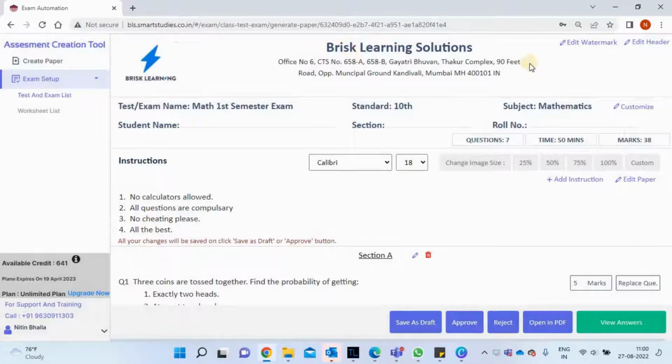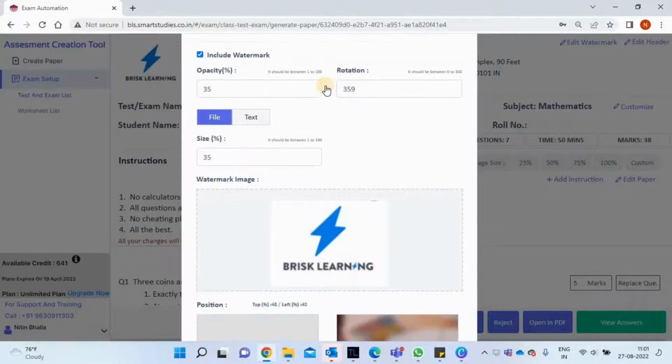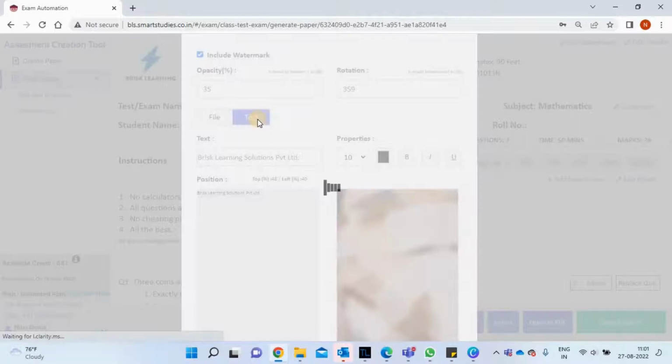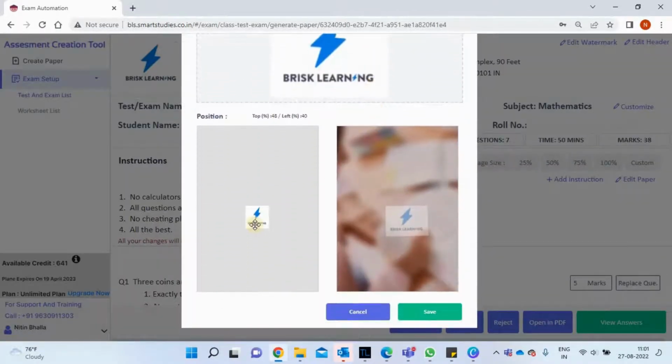If you would like to add a watermark to your question paper and answer key, that as well you can do. So here we have an option called edit watermark. Once you click over here, after checking the box of include watermark, you can define the opacity. Normally we advise an opacity from 35 to 50%. The more the opacity, the darker your watermark will appear. It could be in the form of a file or in the form of text. You can decide the size of the watermark, and then below you can position the watermark accordingly. Wherever you position it on the right hand side, you can see where it is going to appear in the question paper and answer key.